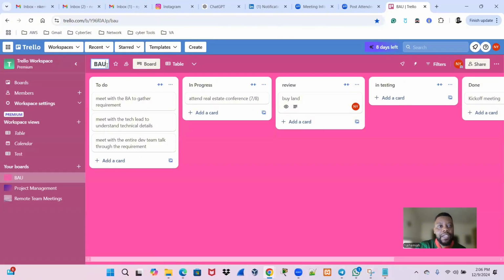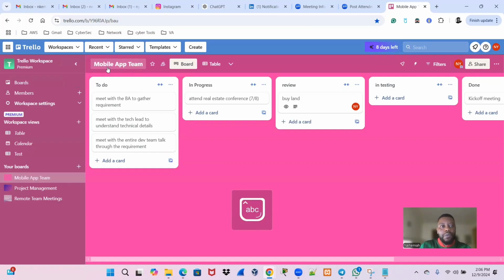Now let me even modify it here. Mobile app team. So this is the name of our team or the name of the project. So you're building a mobile app. What are the things that you have to do? Of course, you need to gather requirements, right? You need to really gather requirements. So you meet with the BAC to gather requirements. Now, after you meet with the BAC to gather requirements, you meet with the tech lead to understand the technical details that will be going in. And then after that, you meet again with the entire team to talk about the requirements.